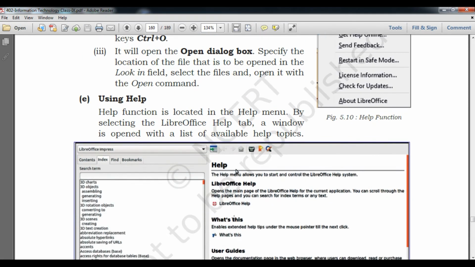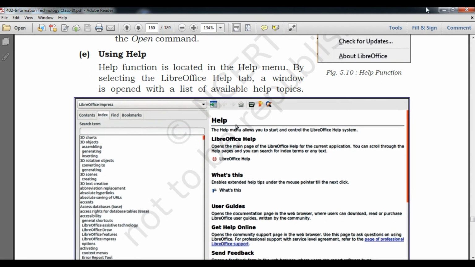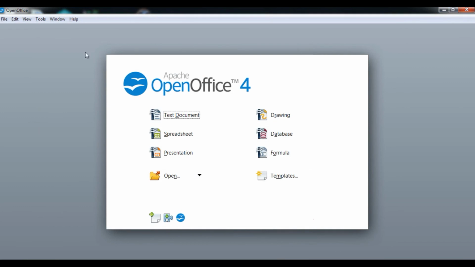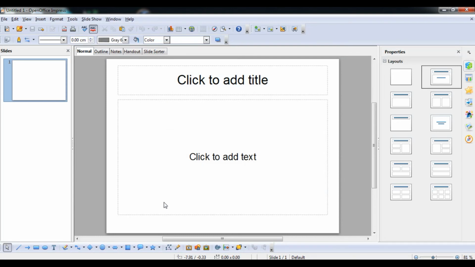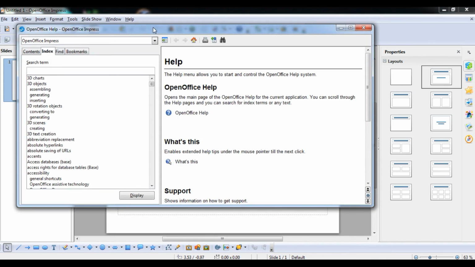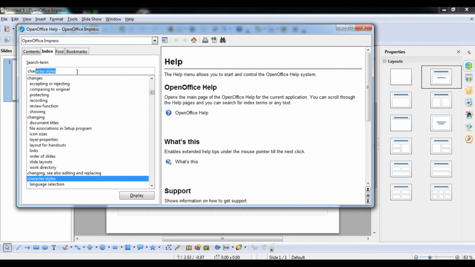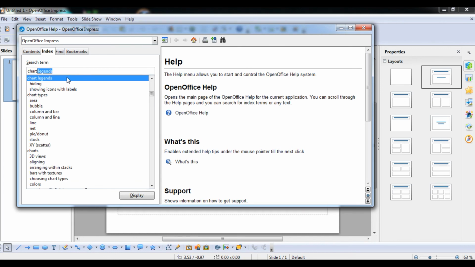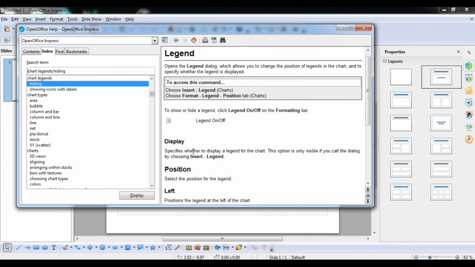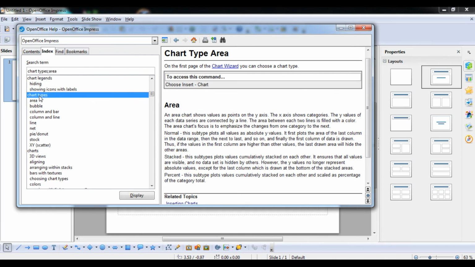Now, using the Help options. The Help option allows you to, suppose I open an old presentation, okay. So go to the Help option and then press OpenOffice F1. So now you can see this will open in front of you. Index: suppose I search for chart. So now you can see that chart legend has come, chart area has come, chart type has come. Okay, so everything will come offline.